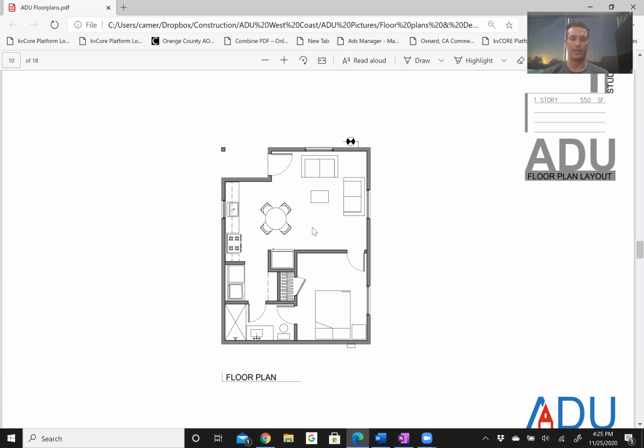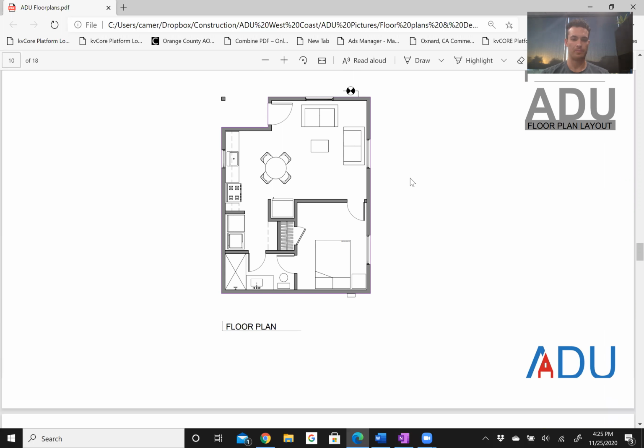Here's one that's more rectangular. You can see that floor plan there. It's a 1-bedroom. Here's your bathroom. There's your washer and dryer, your closet, kitchen, and then your open entertainment space.